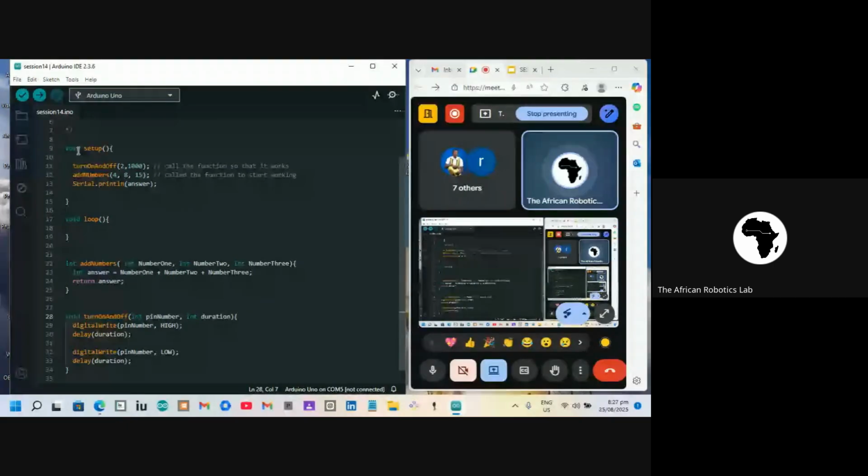And then to call this particular function here that we created, turn on and off, all you have to do is just come to your void setup part or your void loop part, depending on where you want to call your function. When you come, you just write the name of your function, turn on and off, and then you put the parameters in here, 2 and then 1000. So in this case, 2 is the pin number, right? And then the 1000 here is the second parameter here, int duration. So 2 is going to get stored in pin number, and 1000 is going to get stored in duration.